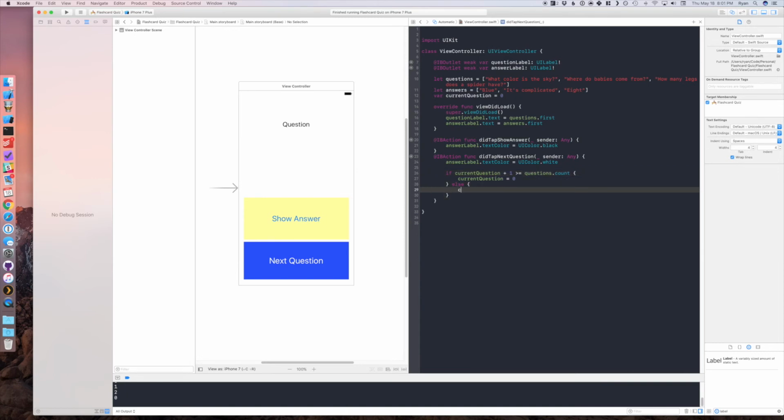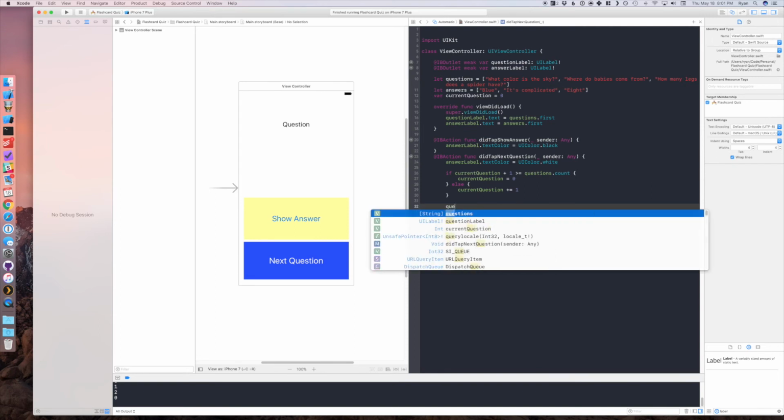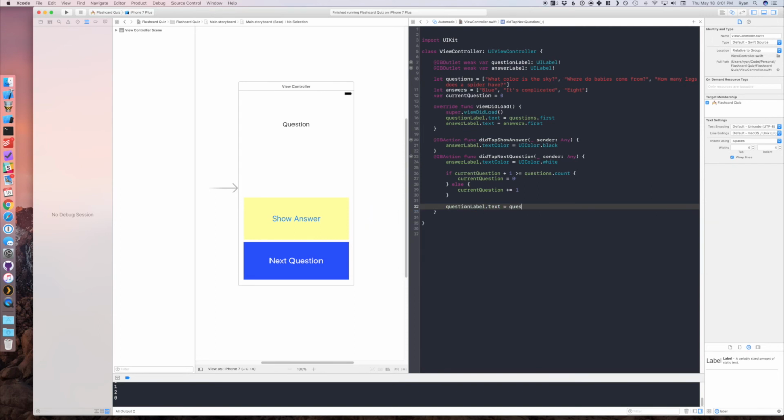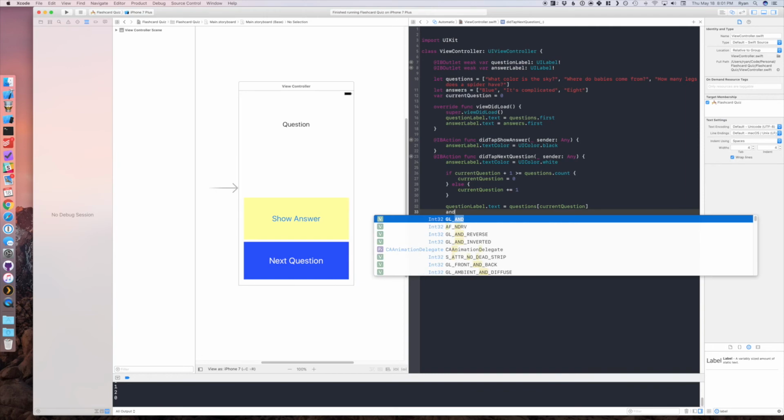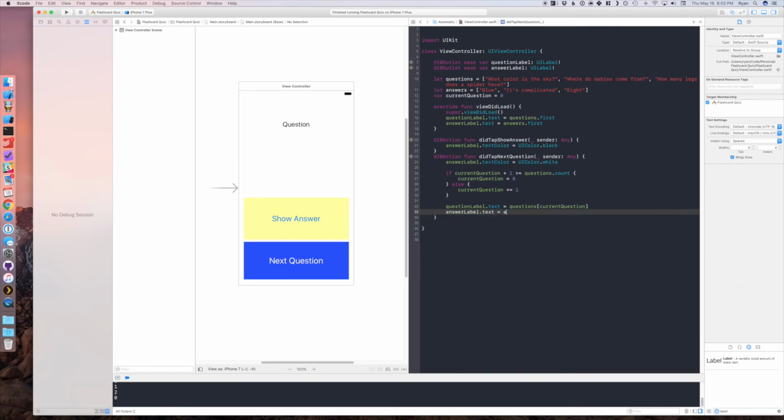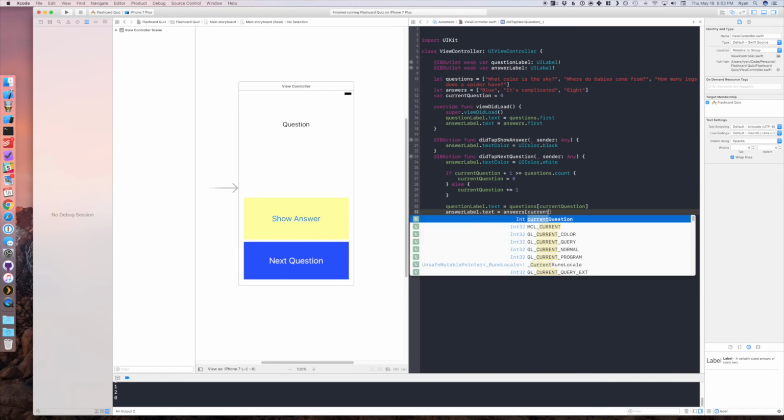I also want to say else. I want the current question to increase by 1. So I'm going to say plus equals 1. It'll take the current question and add 1 to it. After that, I want to display the current question. So we'll say question label dot text is equal to questions, open bracket, current question, and answer label dot text is equal to answers, current question. If you put a number inside of the brackets, it will go to that specific question.